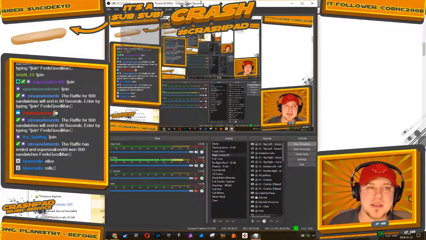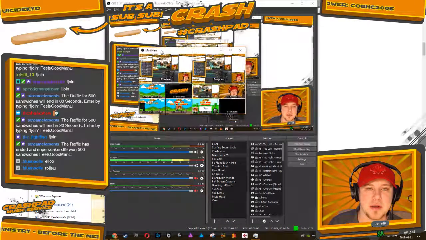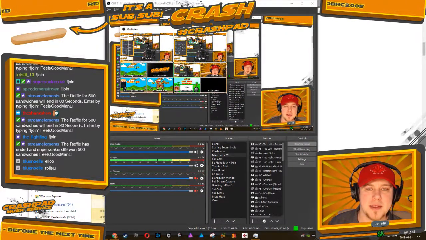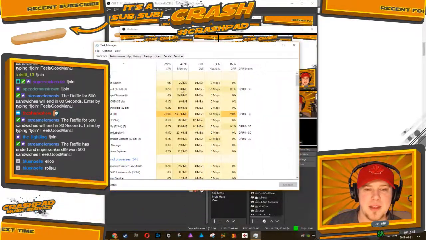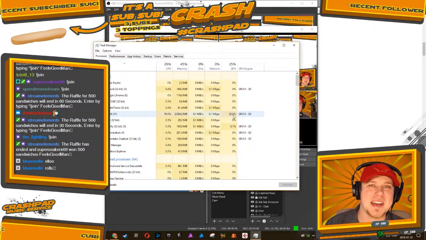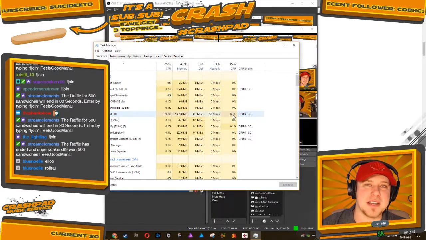Now, watch what happens as soon as I open multi-view screen. We're going to open this up. We're going to go, wow. It doesn't matter the size because it's still rendering all the scenes. Check this out. Nearly 30%. I've basically doubled how hard my GPU has to work.